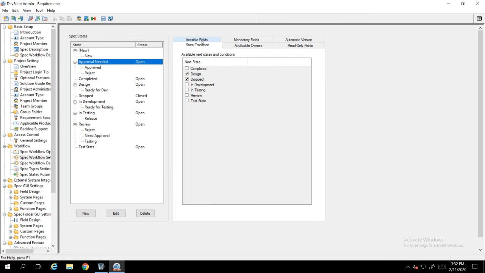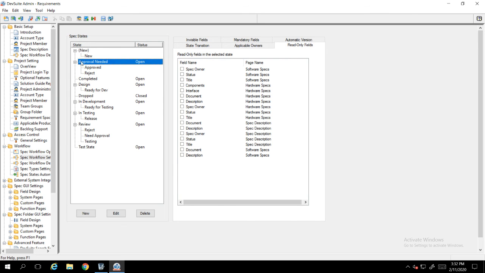Also, the invisible field and read-only field settings are also possible from each state. So you would then choose your state and then choose which fields on that particular page are then going to be read-only or which fields you want to be an invisible field based on that workflow state.